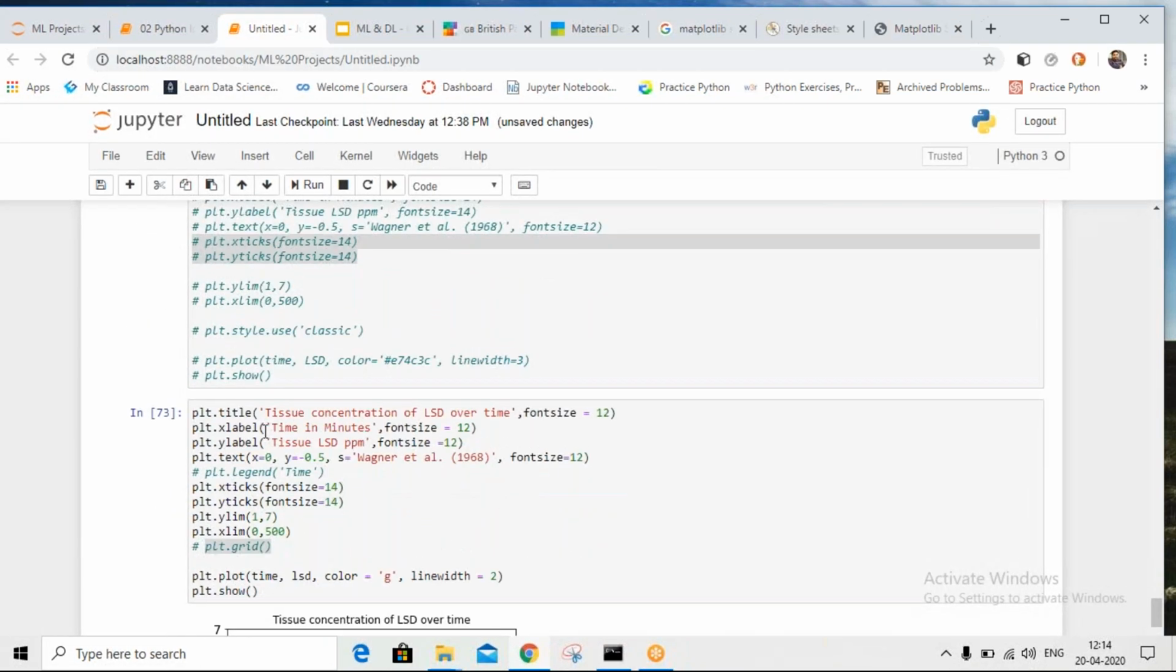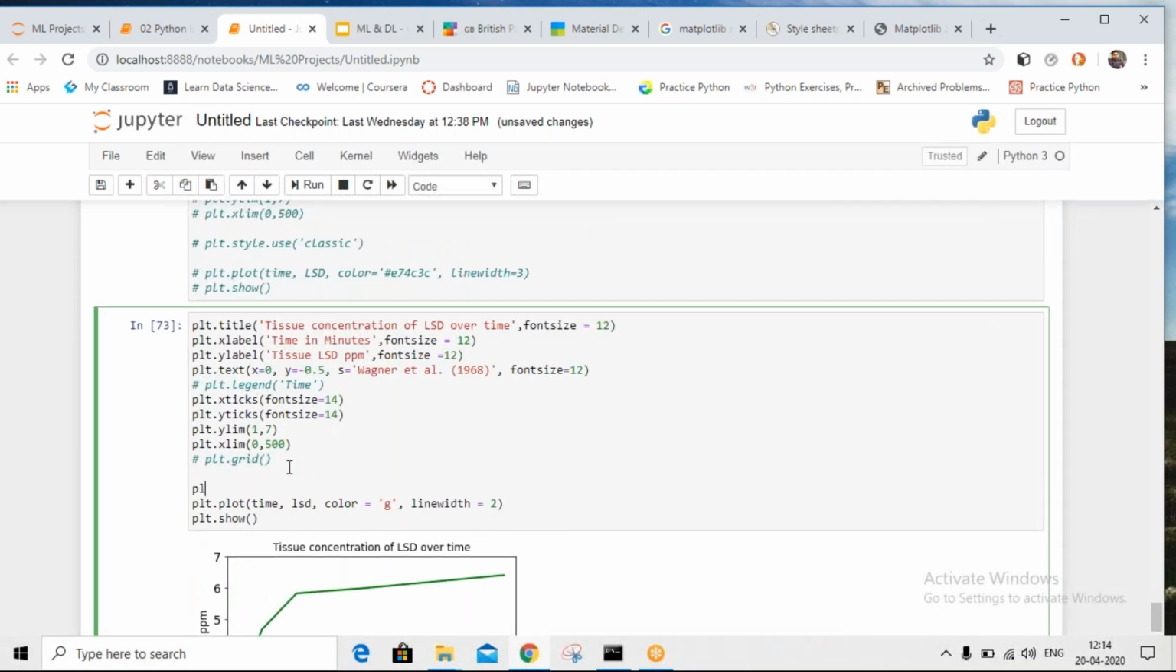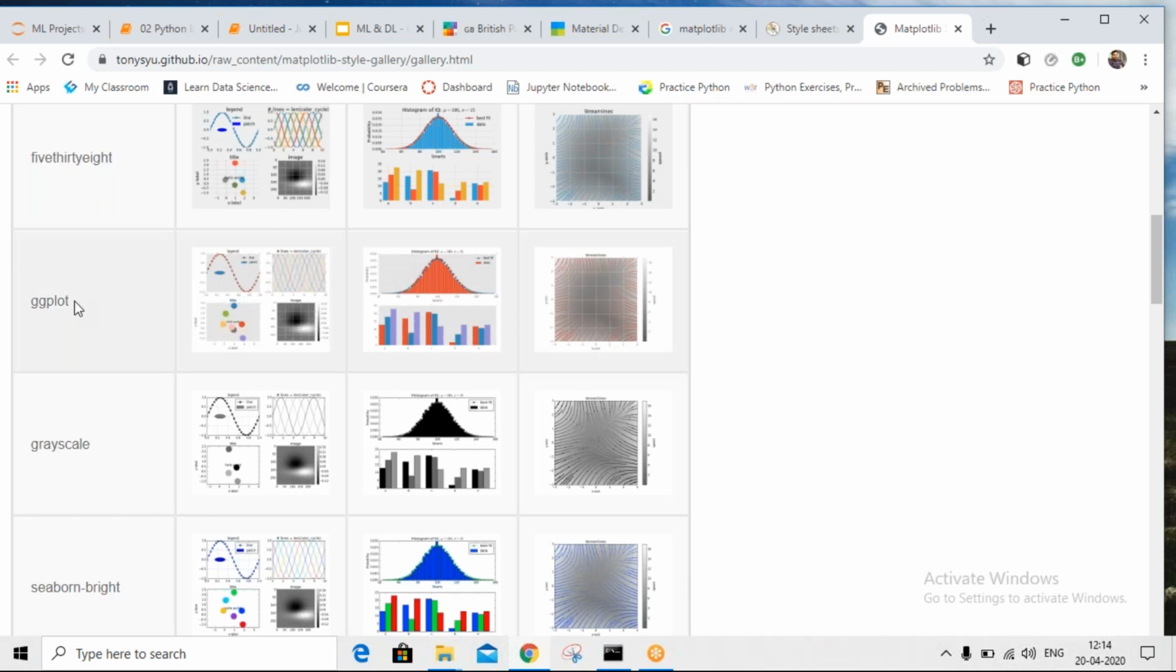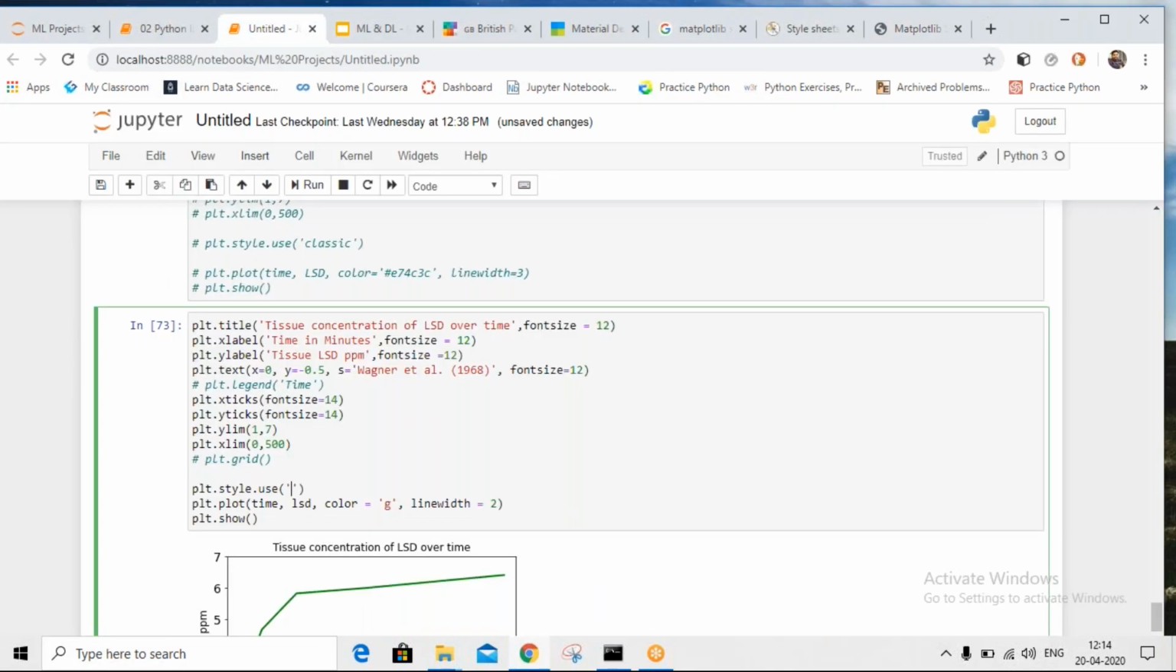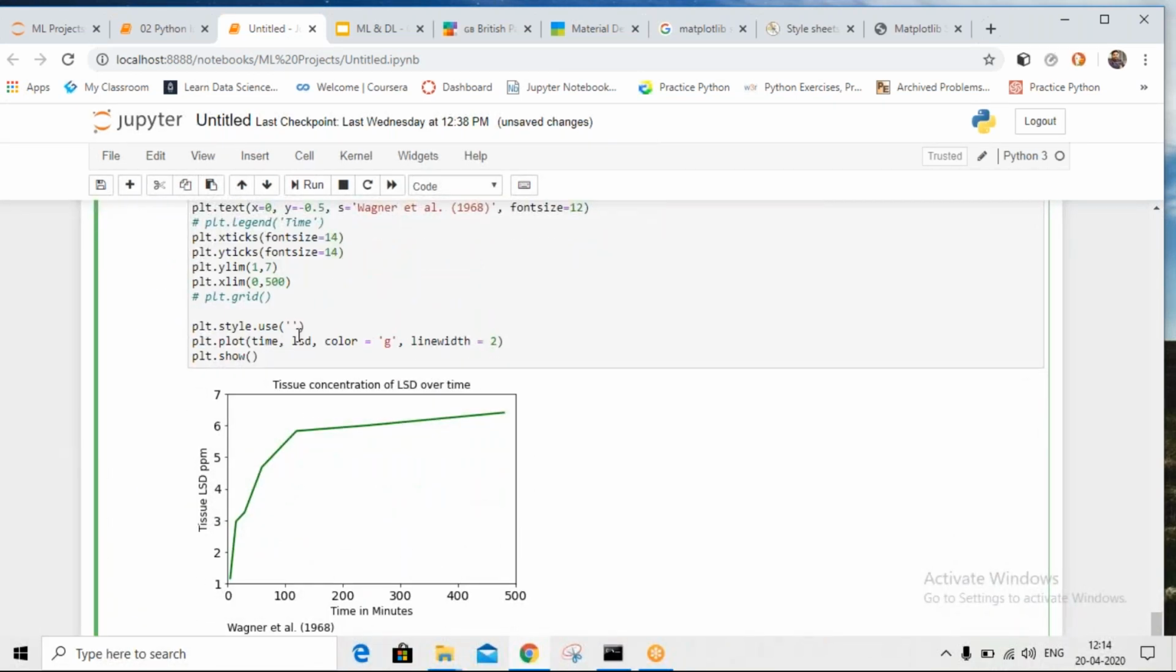So I will say just this one single line, which is plt.style.use, and I will pass the name of the style that I want to use. Maybe I want to use ggplot. So see this graph, and when I apply this style, notice the difference.